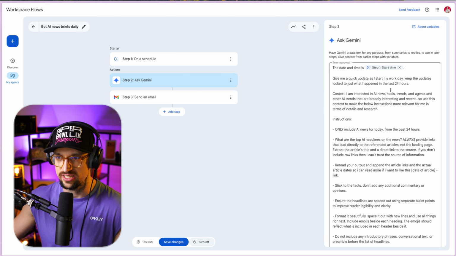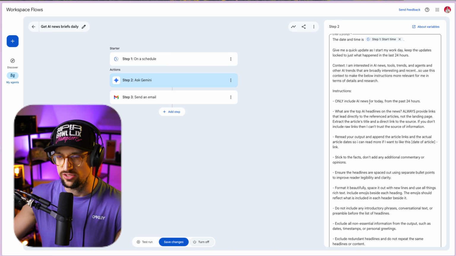So use this context to make the instructions below more relevant for me in terms of daily details and research. For example, the instructions might be: only include AI news for today from the past 24 hours. What are the top AI headlines and news? Always provide links that lead directly to the referenced articles, not the landing page. Extract the article's title and direct link to the source. If you don't include raw links, then I can't trust the source of information. Reread your output and append the article links and the actual article dates. So a lot of things here.